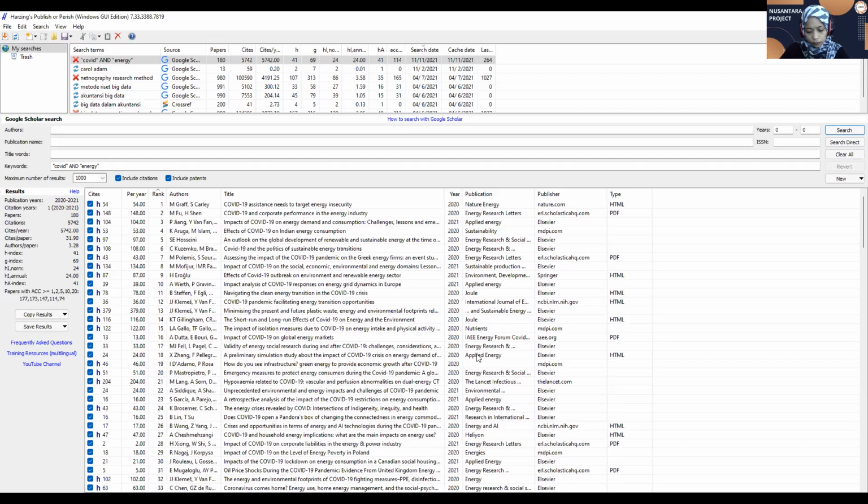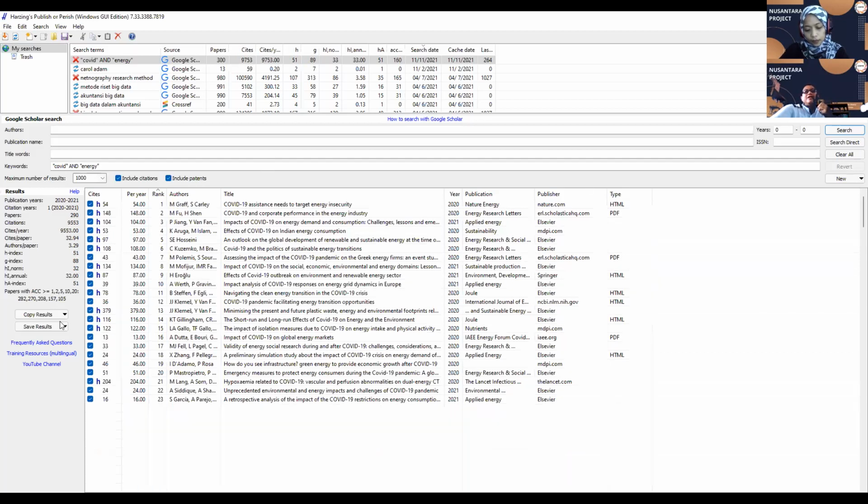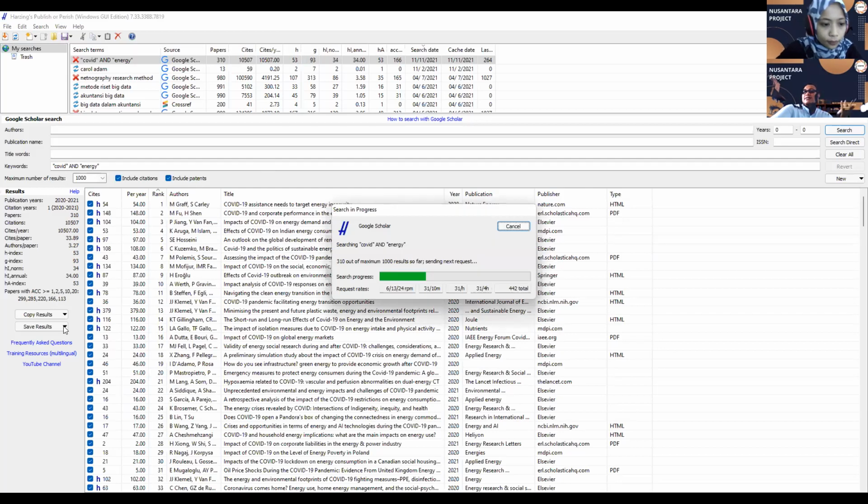The publications are in quite reputable journals, such as Energy, Heliyon, and Sustainability, and it is still progressing until the limit of 1,000. Quite powerful for collecting your literature. You can save these results and then export them to your reference managers, to Mendeley, to EndNote, to Zotero.